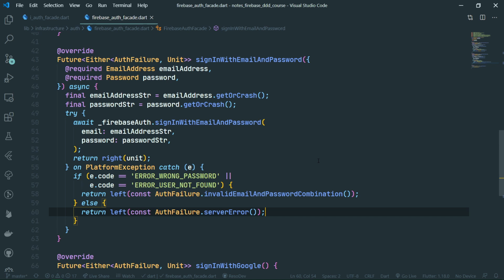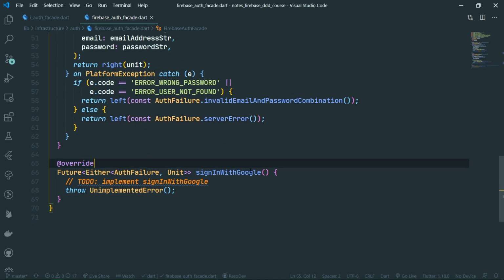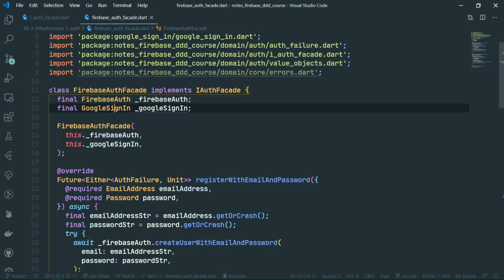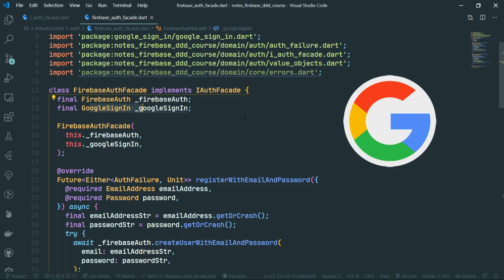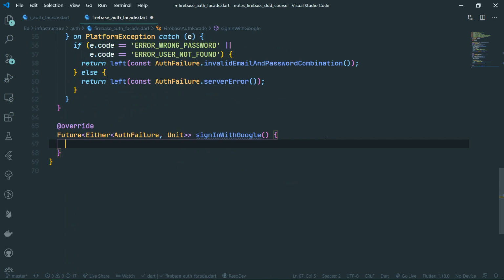Lastly, let's implement sign in with Google, right? This is going to be a bit different because we do not get anything passed into the sign in with Google method. We actually need to call something on the Google sign in instance to initiate the pop-up where the user actually provides their information for the Google account. So what should we do? Well, we should call GoogleSignIn.signIn, of course.